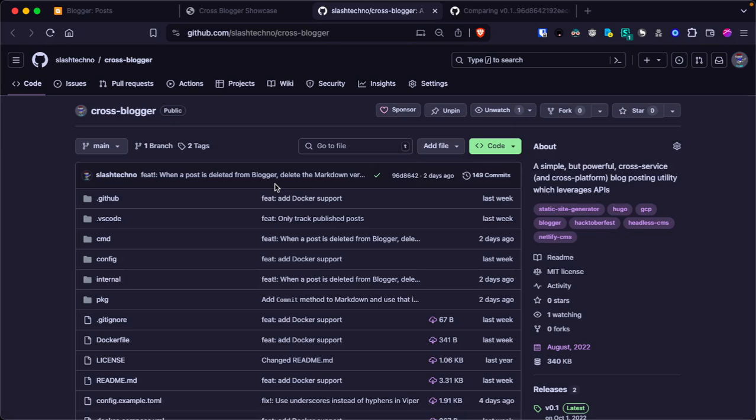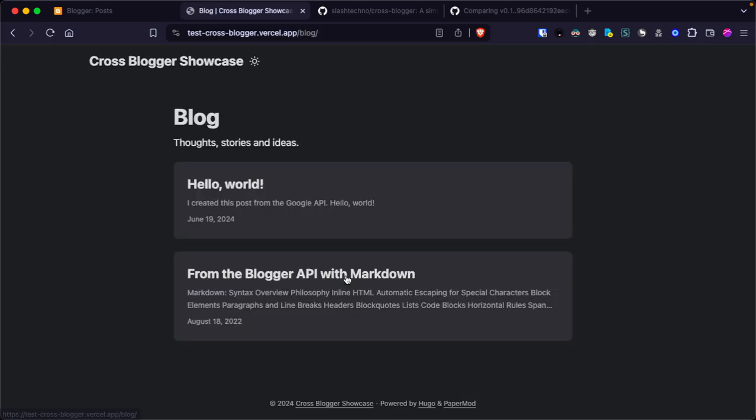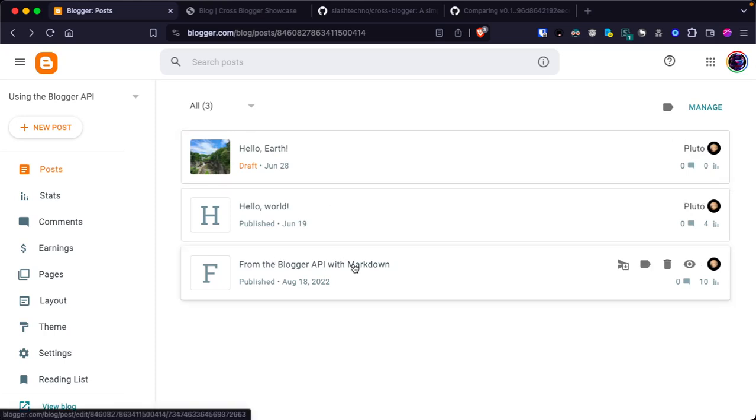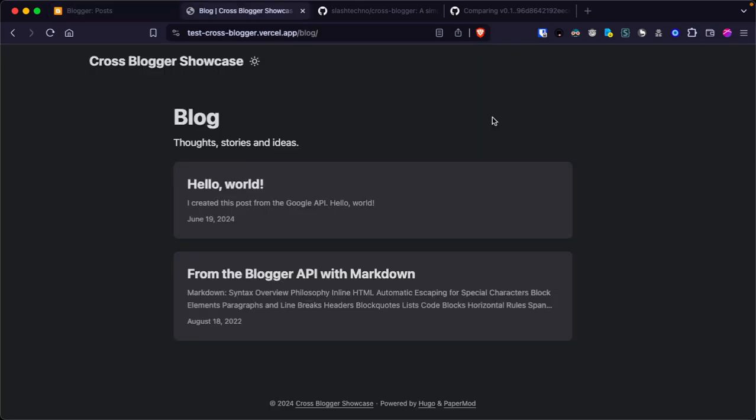Now it's grown significantly. And here's a simple website that I'll use as a showcase. So we have two posts. These posts are mirrored from Blogger using CrossBlogger, or not mirrored, because these were posted just outright, they aren't being mirrored. Either way, you can see here, Hello Earth. This is a blog, it's not currently published, which is why it's not live here.